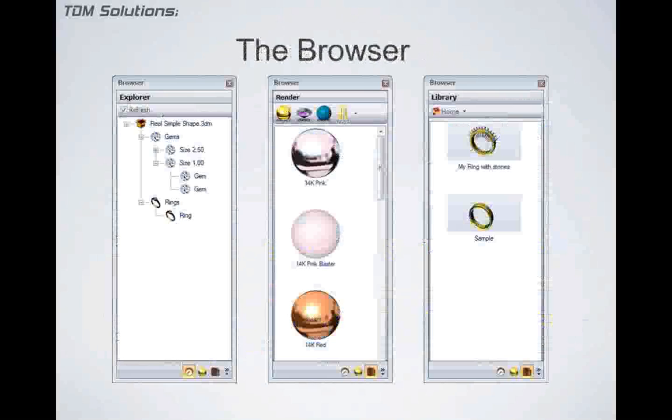The browser, the first window is Explorer. We have all the jewelry tools here. The second is the browser render. And the third is the library. In the library we have all the objects. Later we will talk more about the library.